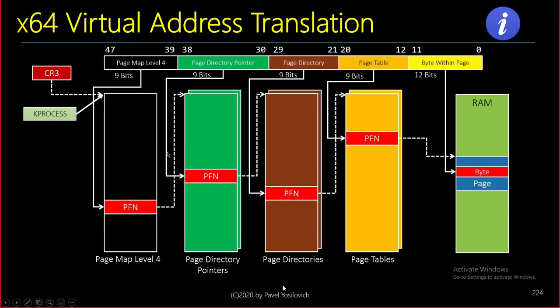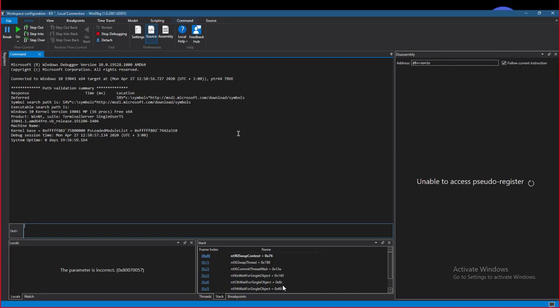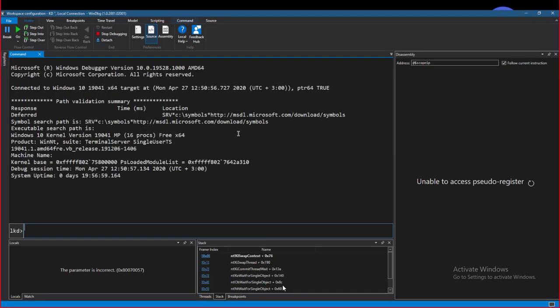So what about the kernel debugger? Can we see some of this stuff in the kernel debugger? And of course the answer is yes, so let's take a brief look at that. So when we look at local kernel debugging or remote kernel debugging, we need to look at kernel debugging anyway. There's no way to do that from user mode.